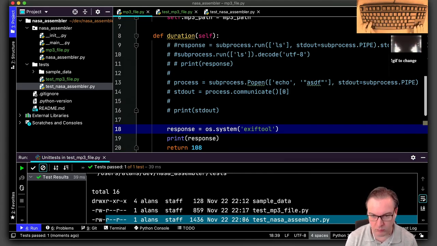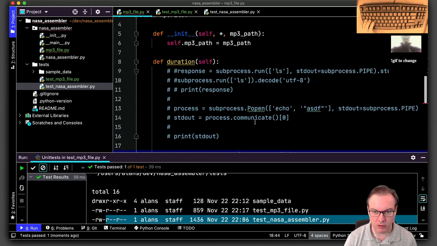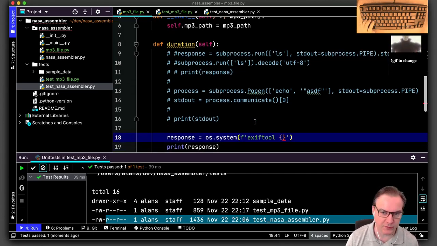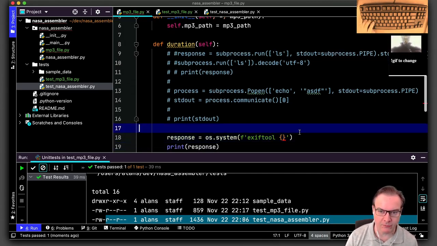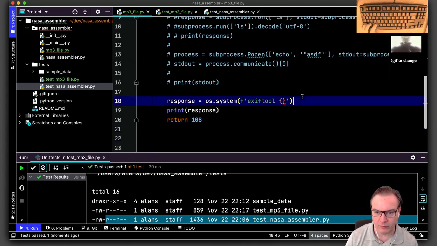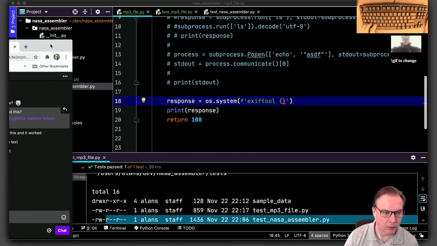EXIF tool. Here, we'll do this as an f-string. Yeah, I have no idea why that didn't work. It might be something with the pyfakefs I'm using. At some point, maybe I'll get around to testing that and seeing if that's what's happening. But right now, this is working, and this isn't that critical a thing. So if it freaks out a little bit, that's it.